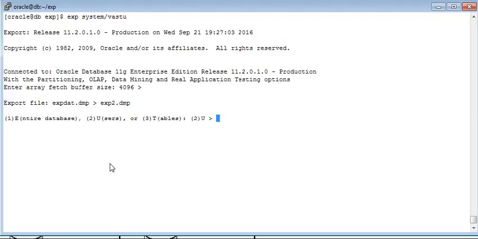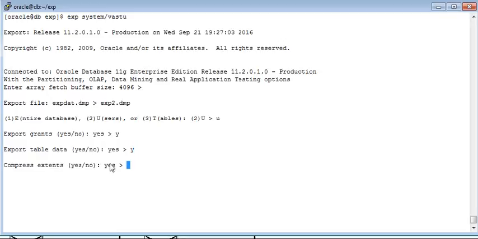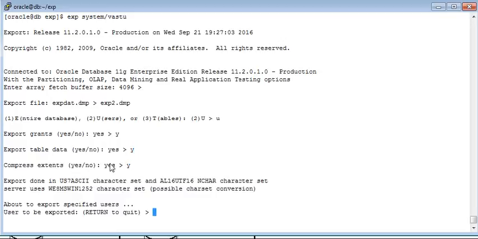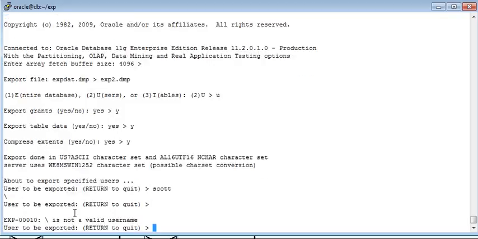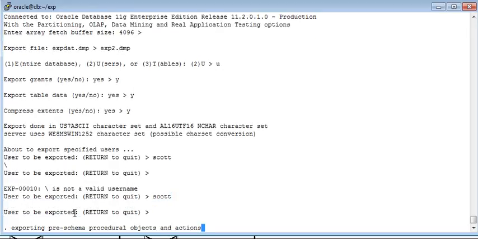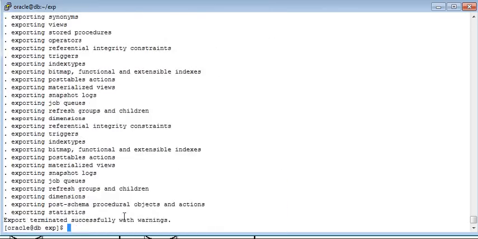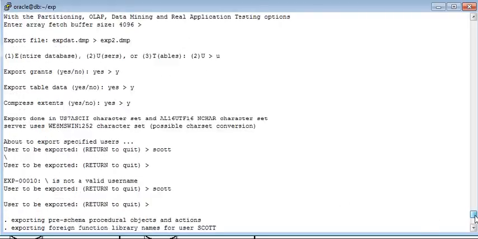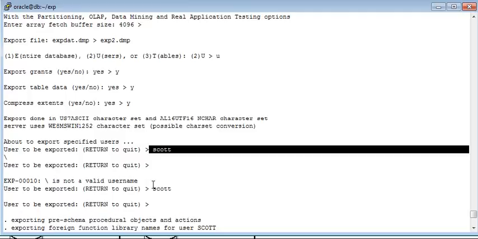Then what is the database user and tables? You cannot specify the user. What is the grants? Yes. What is the tables? Yes. Extent? Yes. So what is the user? See here, remember, the user to export here. Scott. See here, I am specifying it two times, here Scott and here Scott.